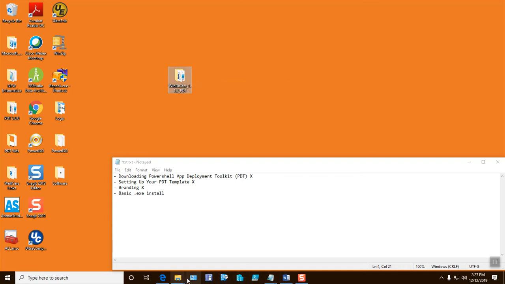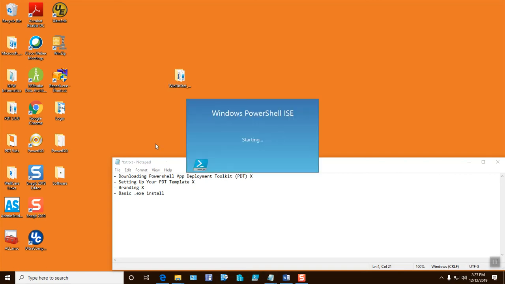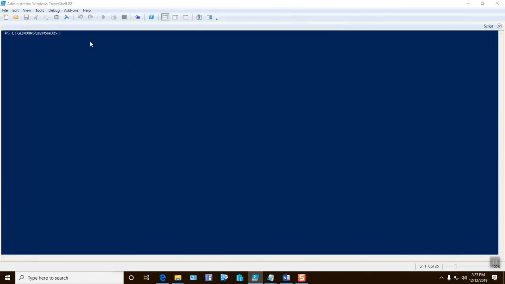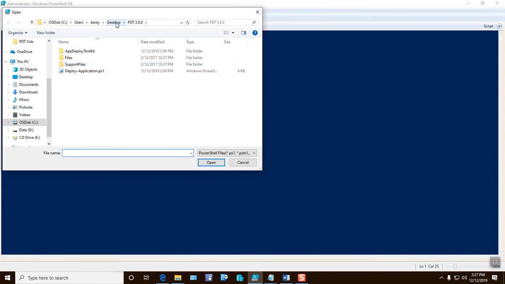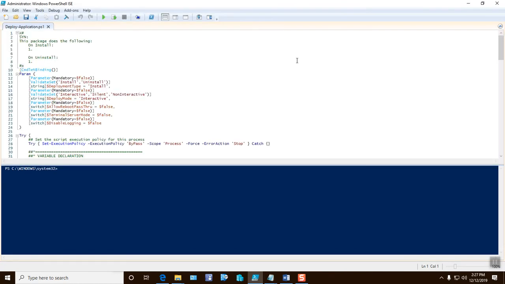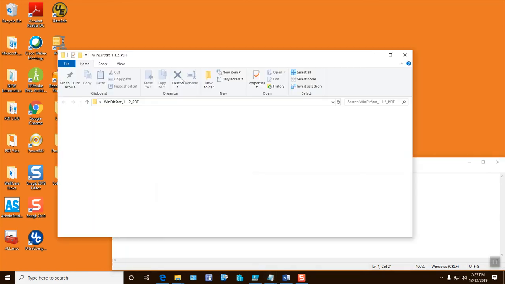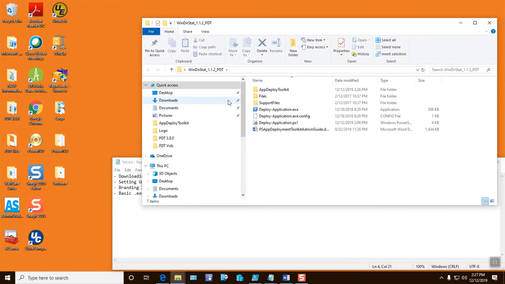Let's go into PowerShell ISE and do our thing. Where's it at? There you go, little bugger. All right, we're going to open that up, go to our desktop, look for the folder we just created, and open this. Now PowerShell's ready to go to start a little scripting, but let's see how this all works.